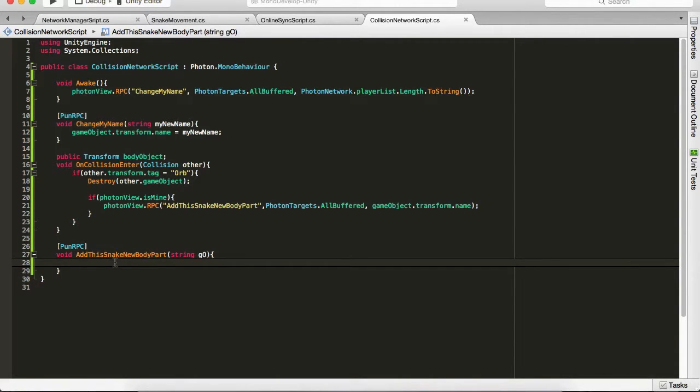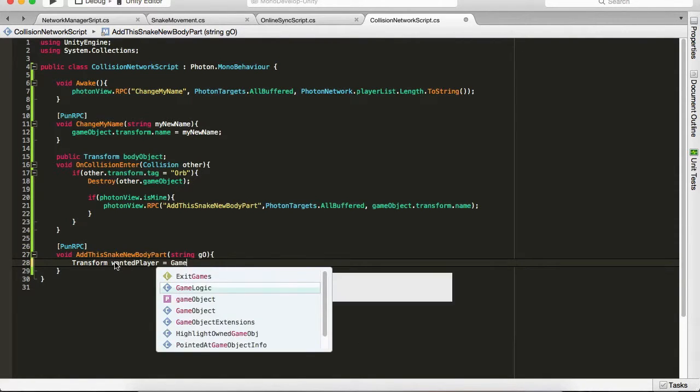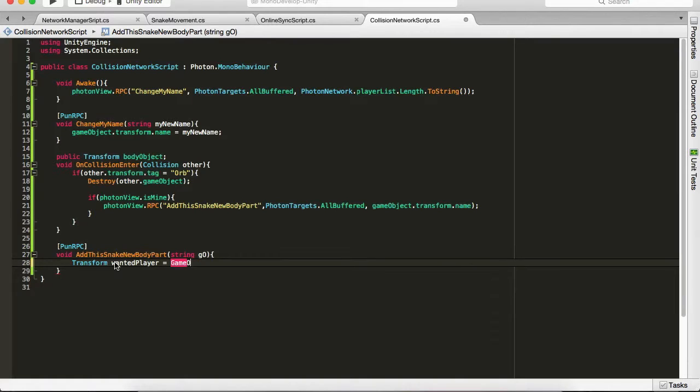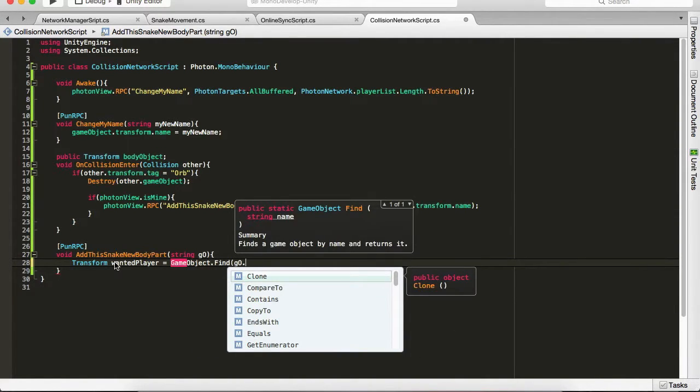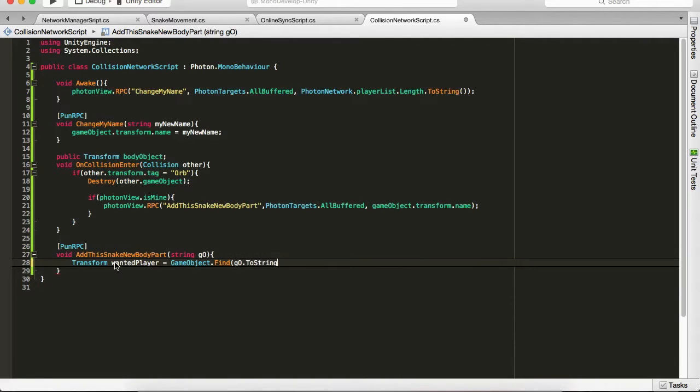Okay, so first what we want to do is find the player we want to add the body part to. So that's going to be transform wanted player equals game object.find go.toString, so there is no mistake. Actually, go.ToString, close the parentheses, transform, since it's a transform.